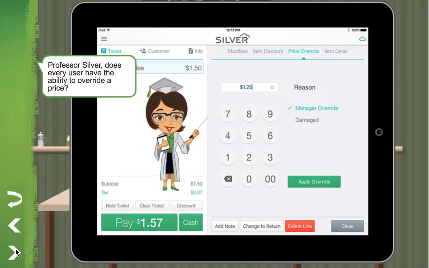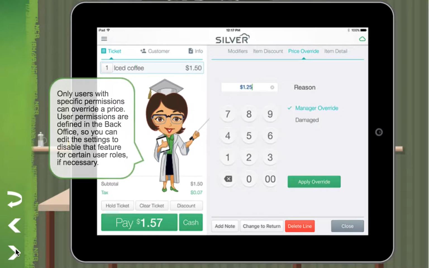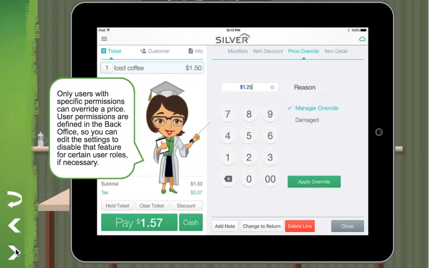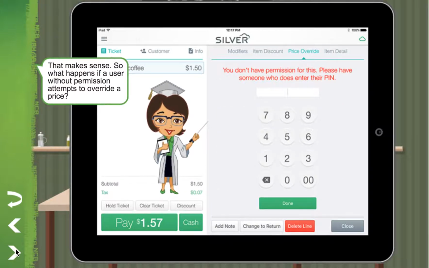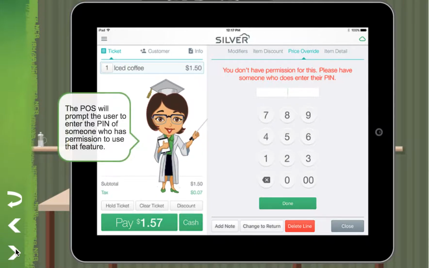Professor Silver, does every user have the ability to override a price? Only users with specific permissions can override a price. User permissions are defined in the back office, so you can edit the settings to disable that feature for certain user roles if necessary. That makes sense. So what happens if a user without permission attempts to override a price? The POS will prompt the user to enter the PIN of someone who has permission to use this feature.